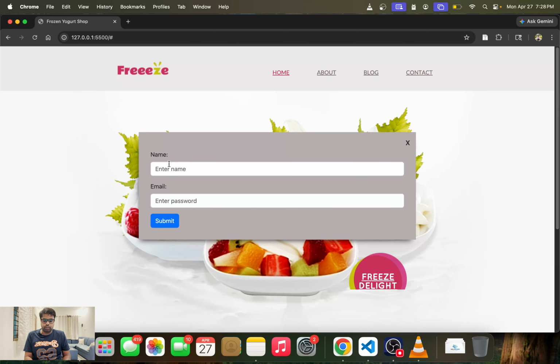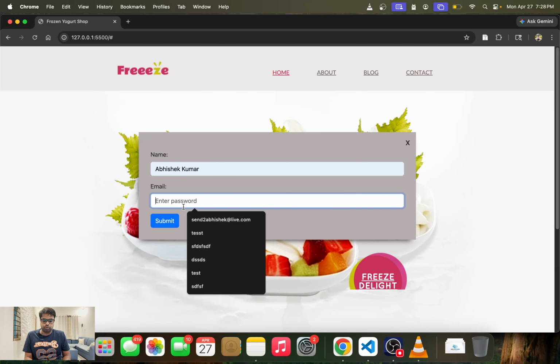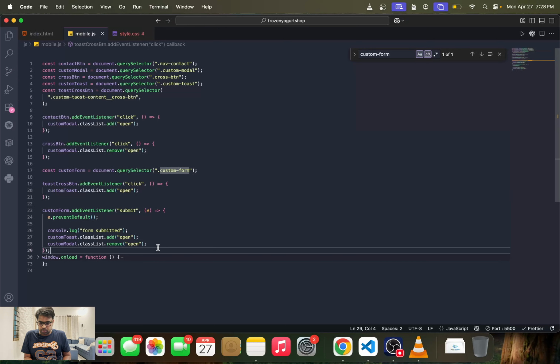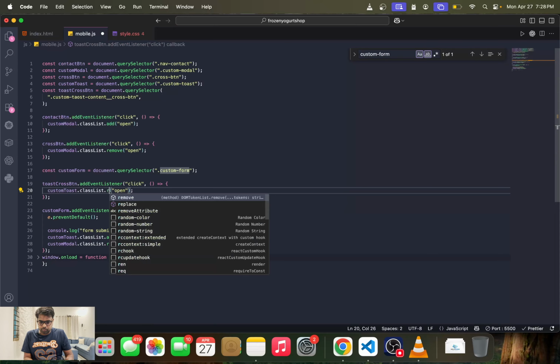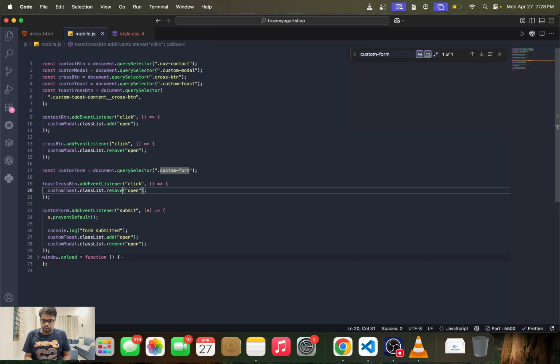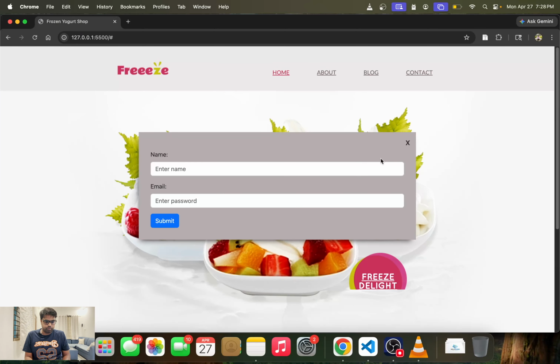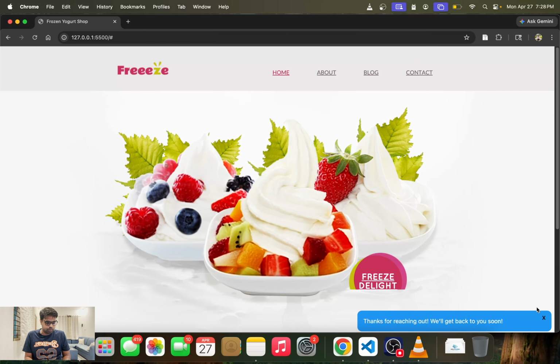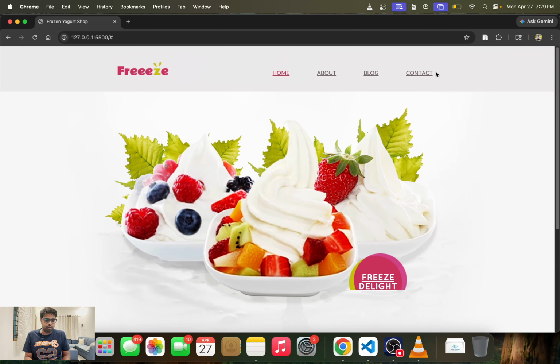Yeah. So let me refresh and check. When we click on the contact button and fill this form, so let me add. Yeah, see, the transition is coming. And when we click the cross, oh, then I need to remove it, right? Okay. So when we fill this form, yeah, so this is what we have achieved.